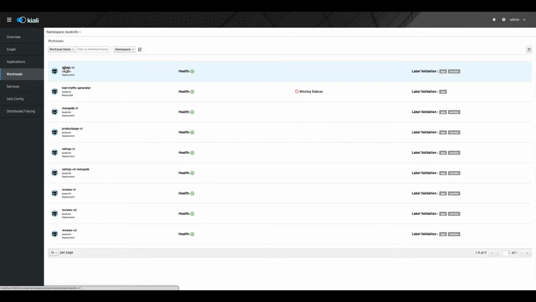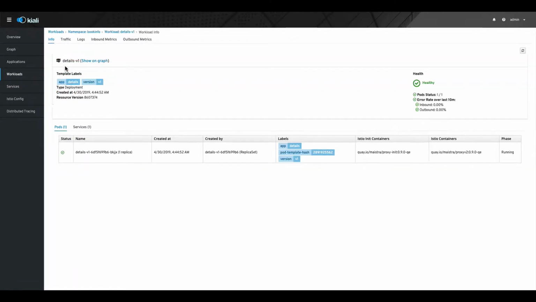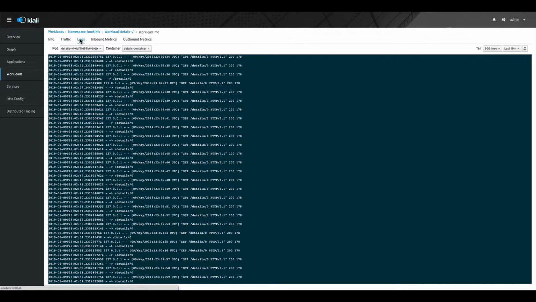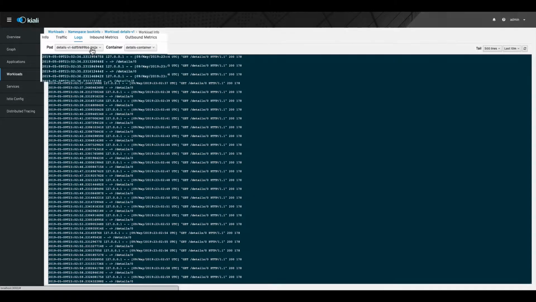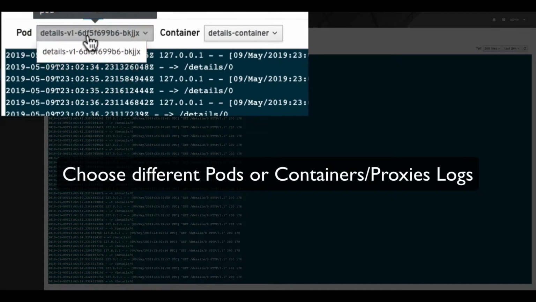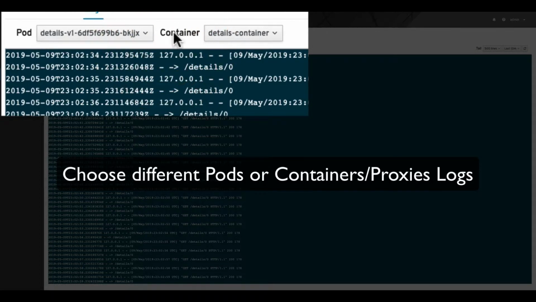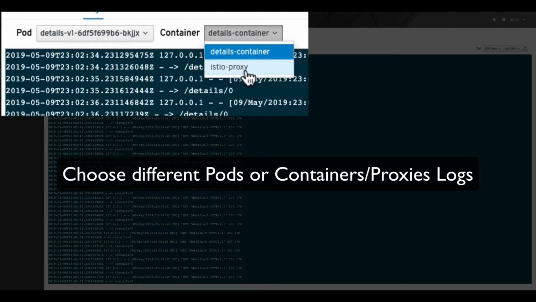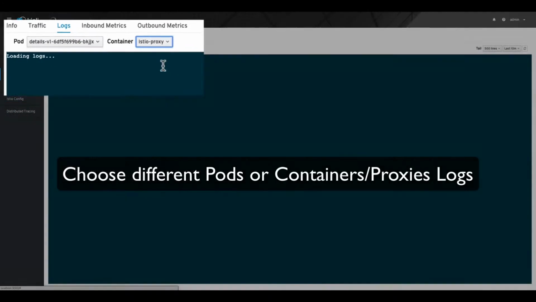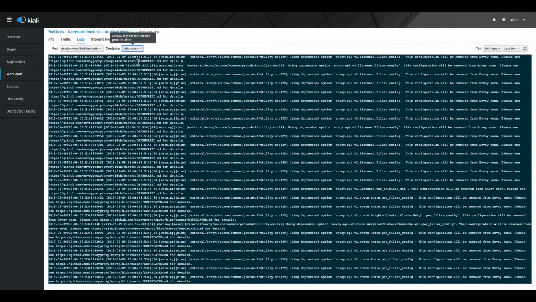So if we go to workloads and we drill down on a particular workload, we see we have this new menu, logs. Just clicking on that, we can see our logs. And we can change pods if we have multiple pods, so you can choose your pod. And then also on the container here, we can actually look at the proxy part as well, by proxy.